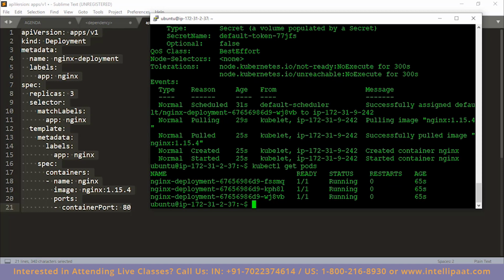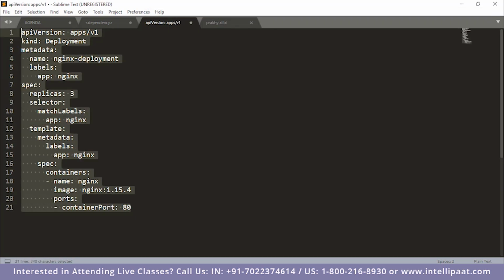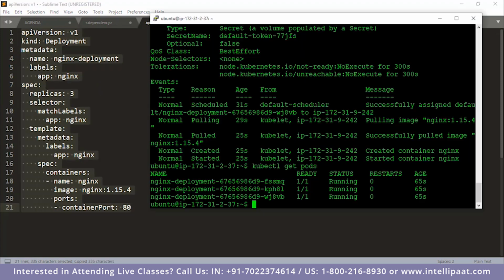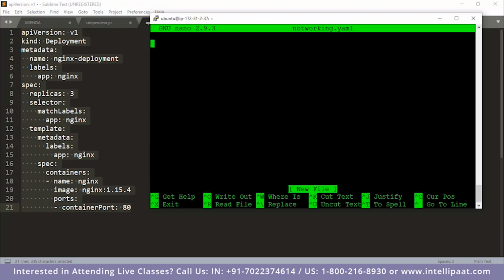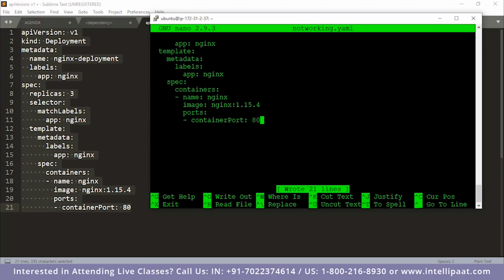Now, what I want to show you all is, like I was saying, that if the API versions are not perfectly defined, that will create a problem. So what we'll do is create another deployment file, and that should not work. We'll just change this to v1, okay, and copy it entirely, and we'll create another nano file. We'll call this, let's say, not-working.yaml. This should not be working, right? We'll just paste it. We'll press Control S to save it, Control X to exit.